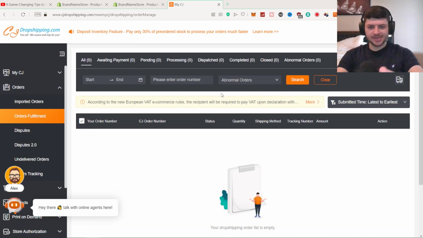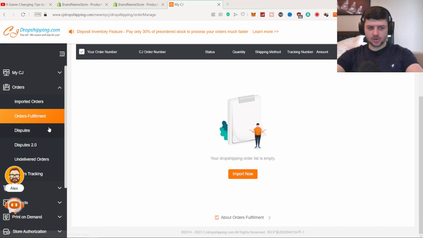Orders fulfillment, this is where when we receive an order, we can fulfill it. So once it's fulfilled, CJ will pack it and ship it to that address. Okay, and it'll show us if they're awaiting a payment, if they're pending, processed, already dispatched. So we're basically seeing exactly where each order is.